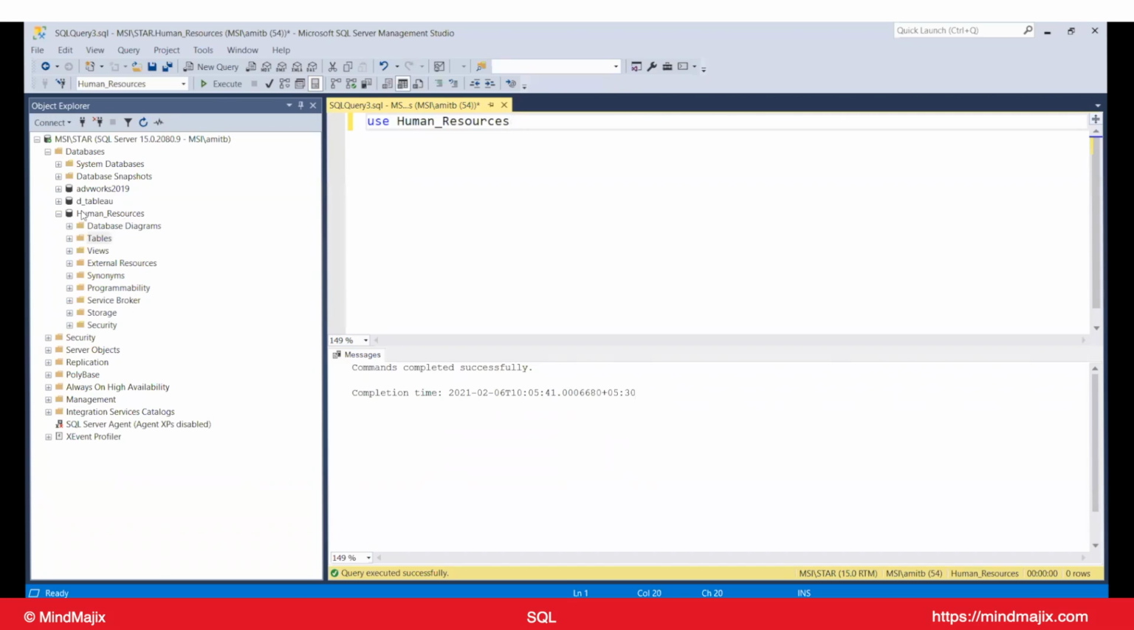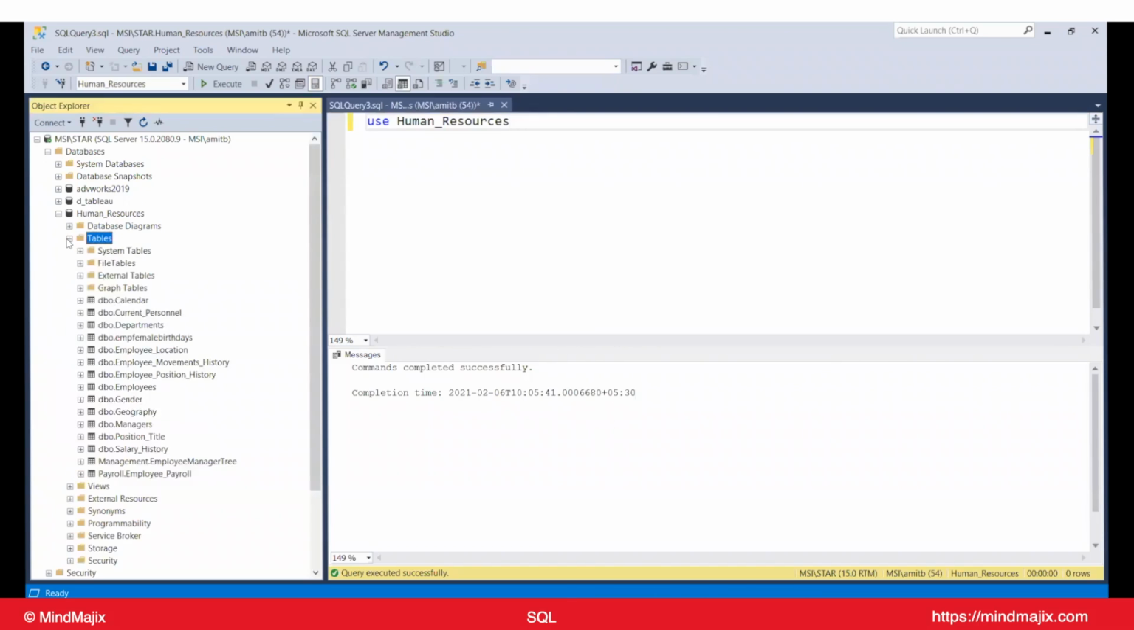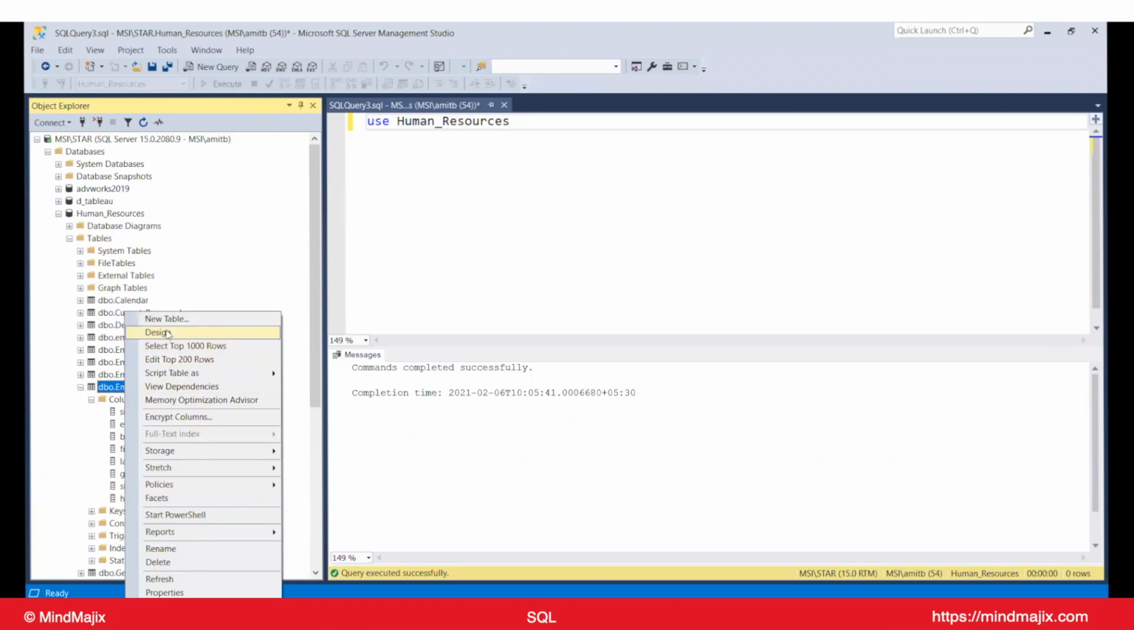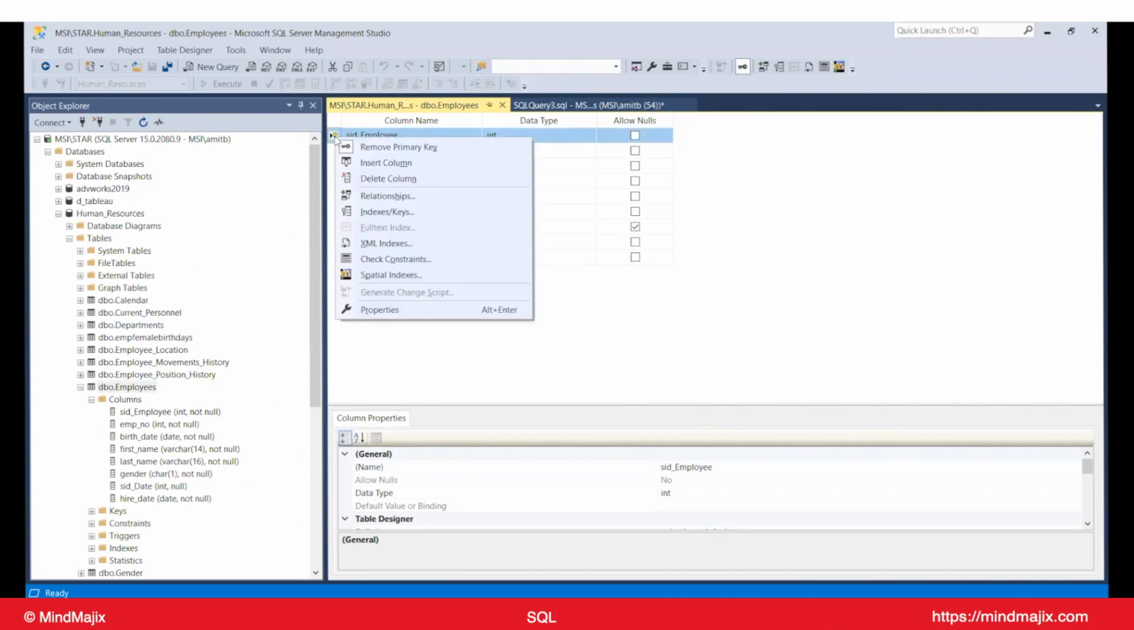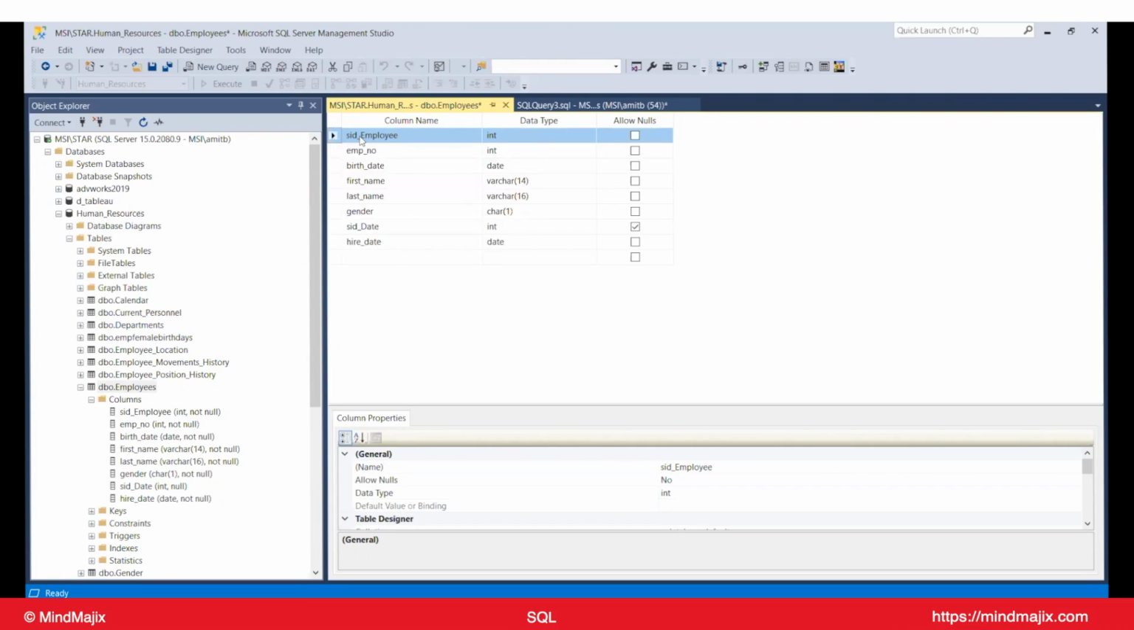For this, I'll come to this human resource database and click on the Tables folder. Over here, we are working on these tables, which store the details of the employees, the departments, etc. If I open this employee table and right click on it, I can select the design option. Now you can see over here that the SID employee is marked as a primary key. If I right click over here, you can see there are a lot of options. Among these we can see the option called remove primary key. If you remove it, the column is no longer a primary key.